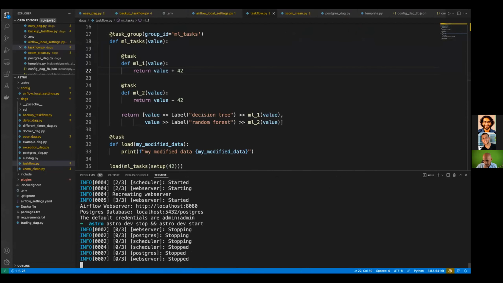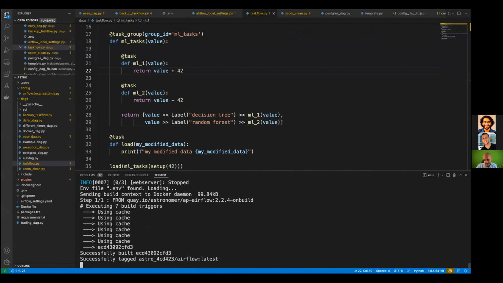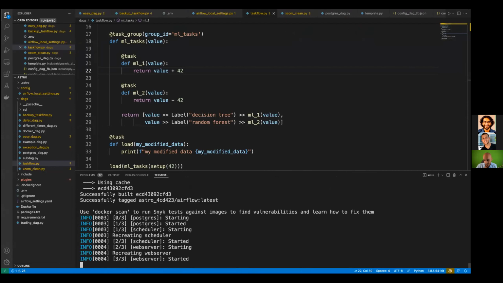Okay, one question from Liar. Is there a way to move XComs between decorated tasks and non-decorated tasks?